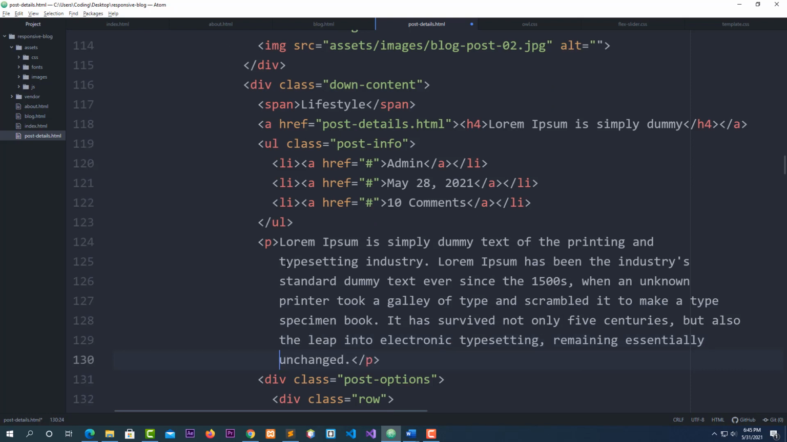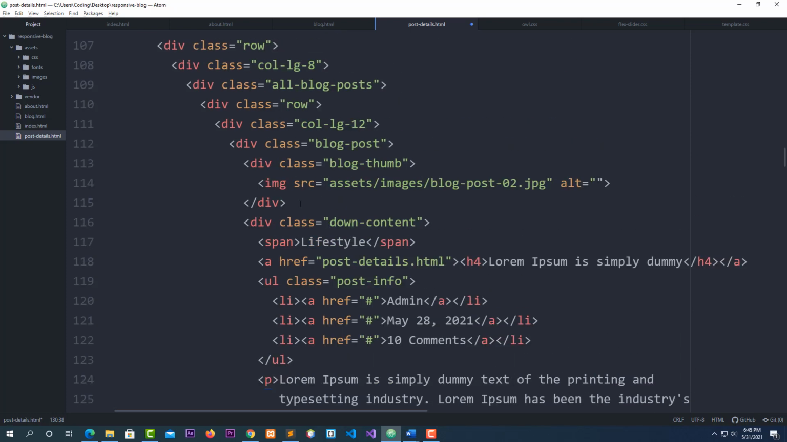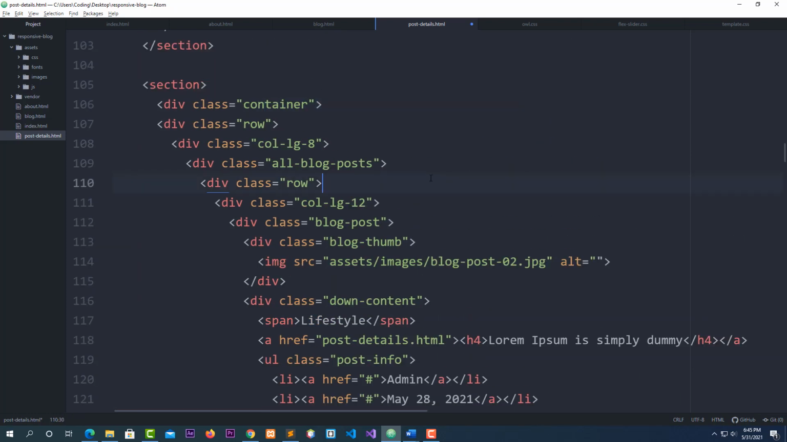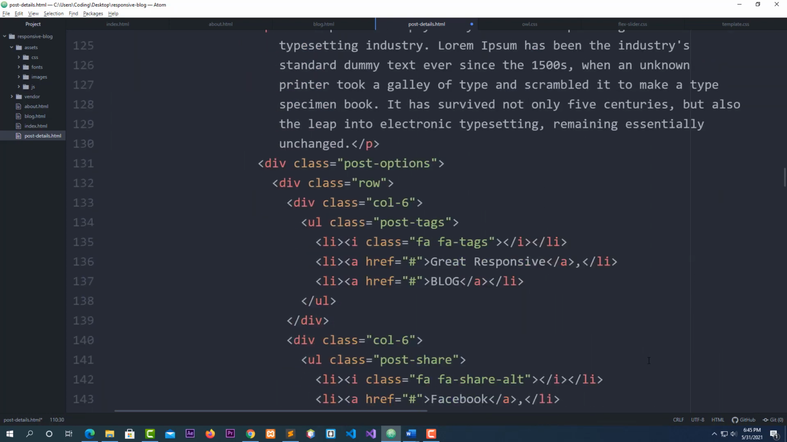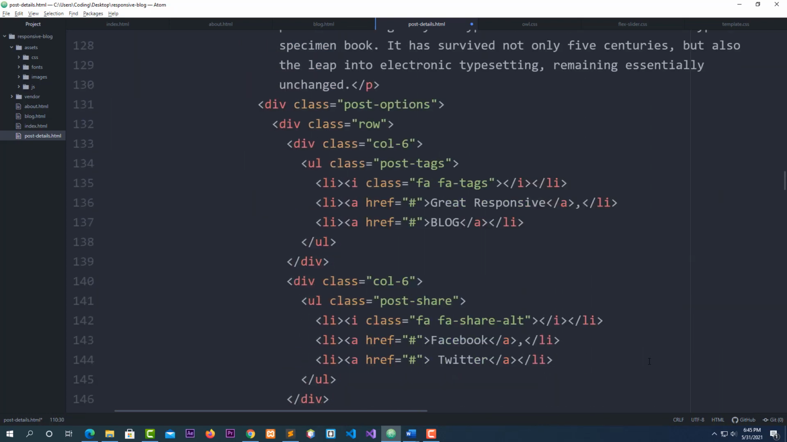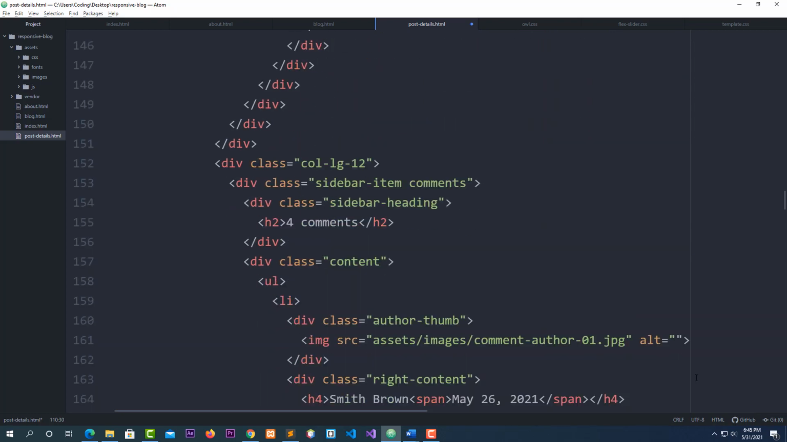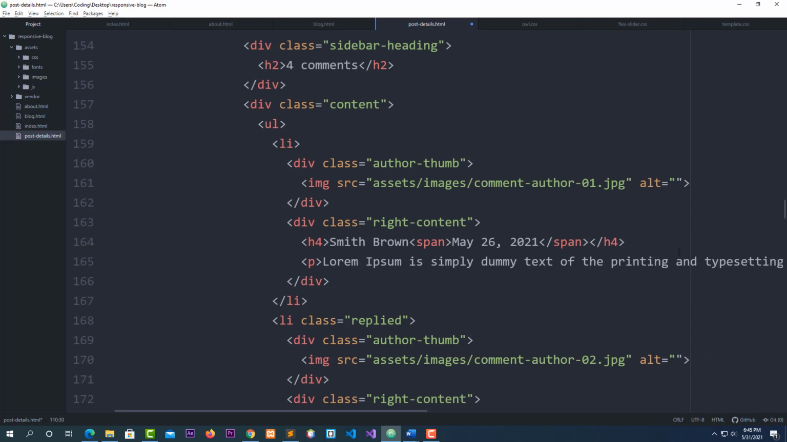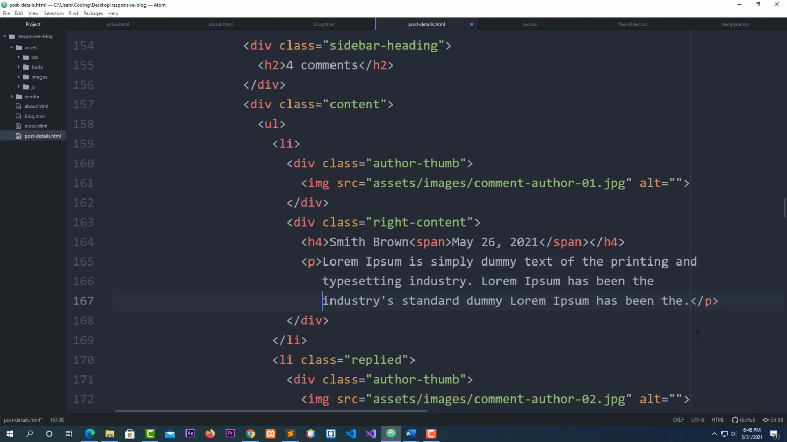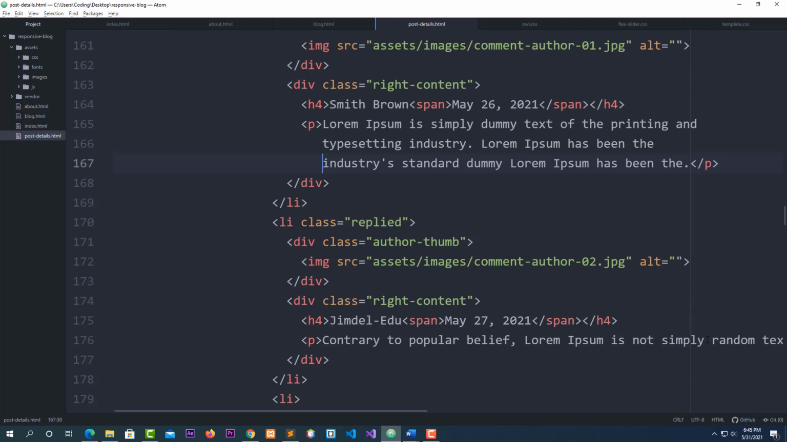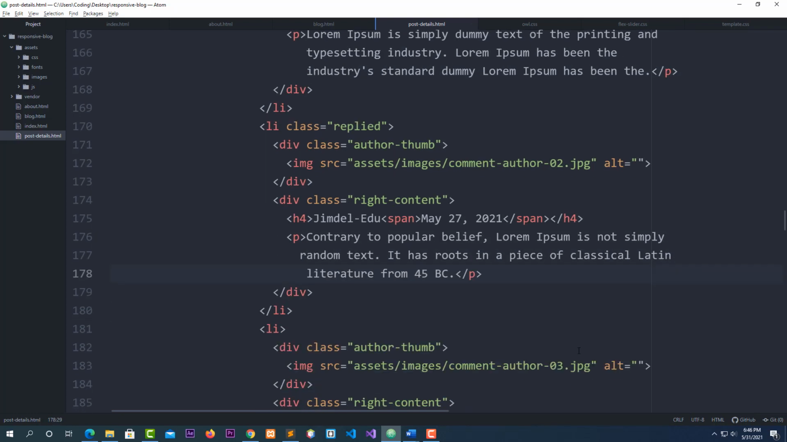Okay, this is a P. Okay, start from after a container row. Okay, pretty much the same thing.